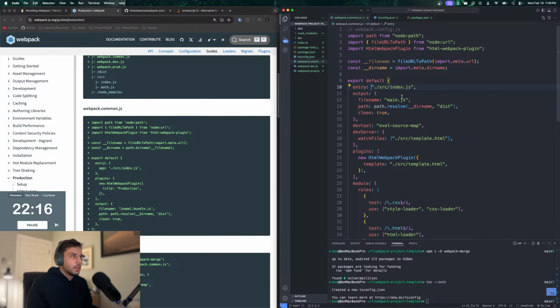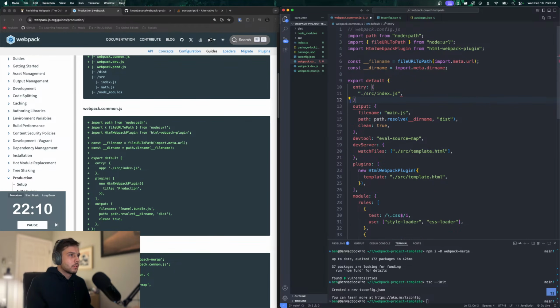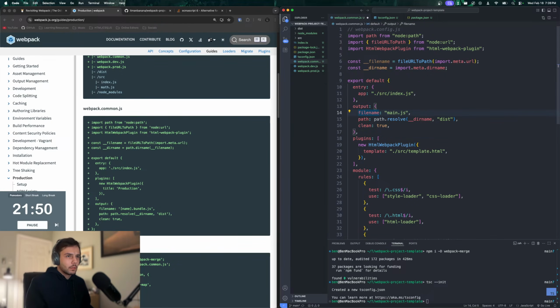Export default entry. App. Then you don't want dev tool or dev server. Name. What would name be? I guess just whatever the name of your project is.